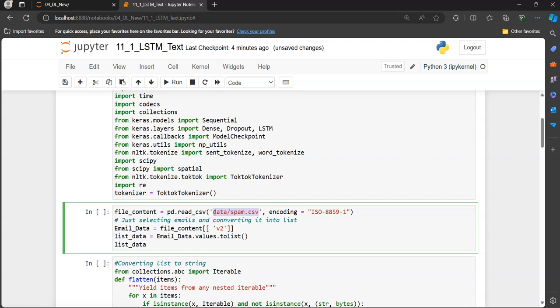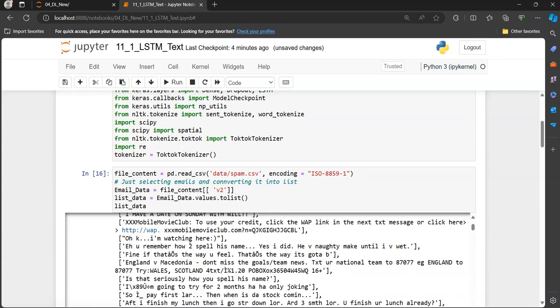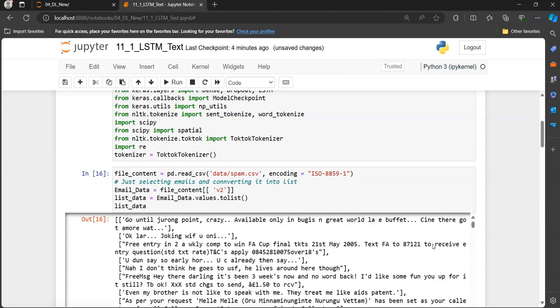This is the data file which I kept in my data folder. It's a CSV file, reading it and specifying the encoding type, and there's a column v2. From the data frame we'll get the column v2, that is the email data, and convert this data to a list, email data dot values dot to list, and then display the data. So here you have a list of sentences as the output.